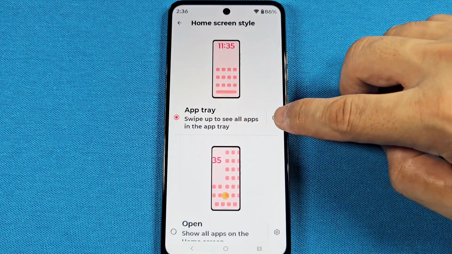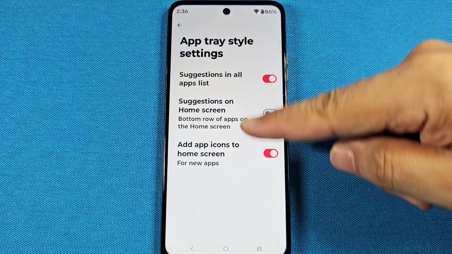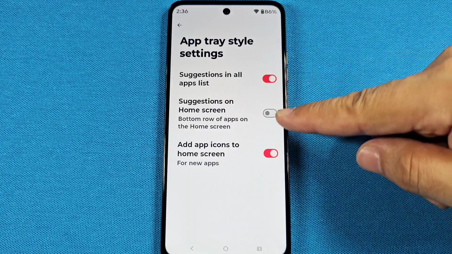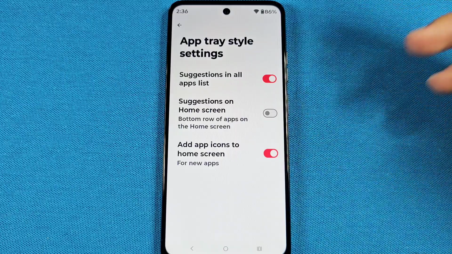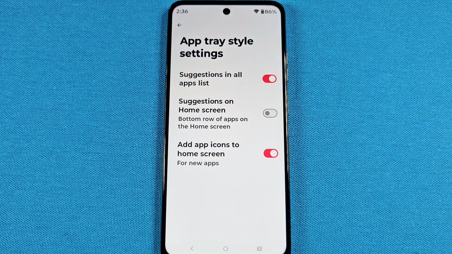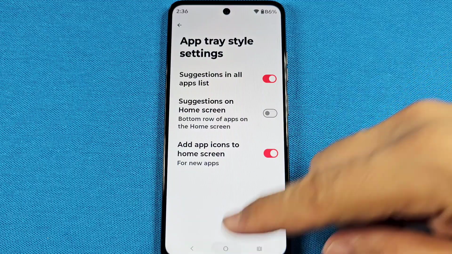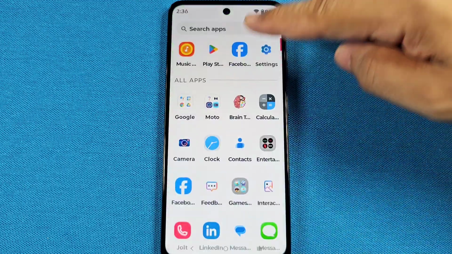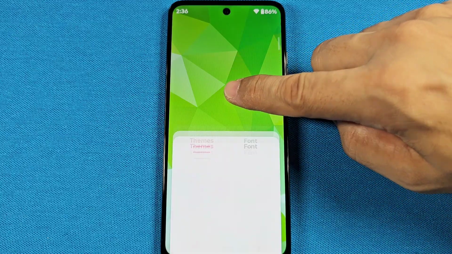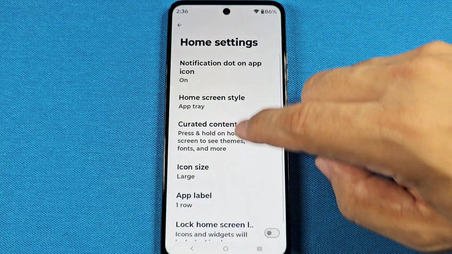You can also tap here and have these other app tray options, suggestions on home screen, and add app icons to home screen. So basically, if you install a new app, not only will it show up in your app tray, but also in the home screen as well. And for those of you who don't know, the app tray basically is this here. When you swipe up like this here, that's your app tray. So we'll go back here quickly once again.